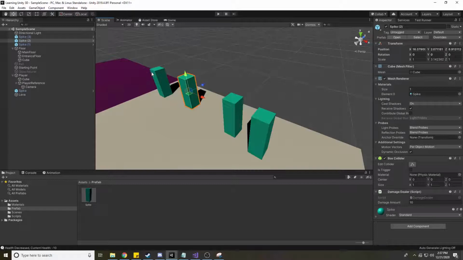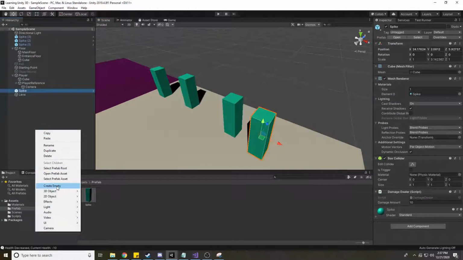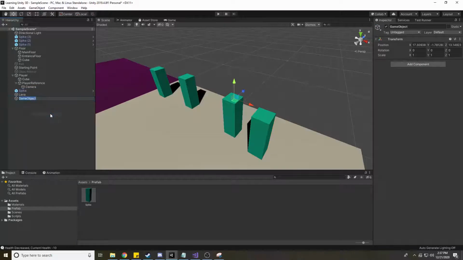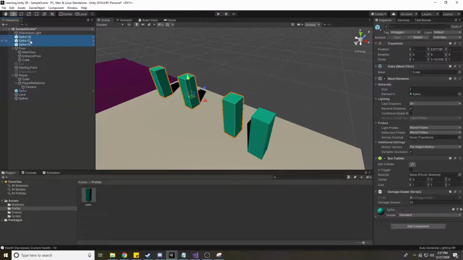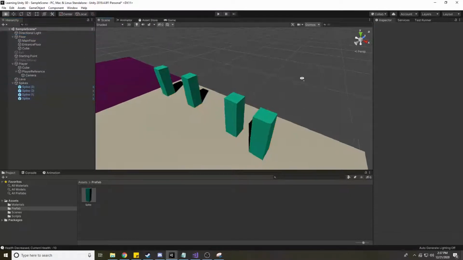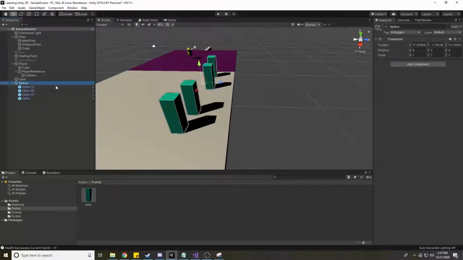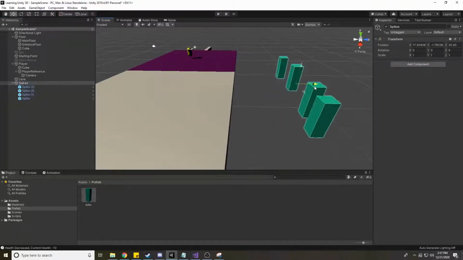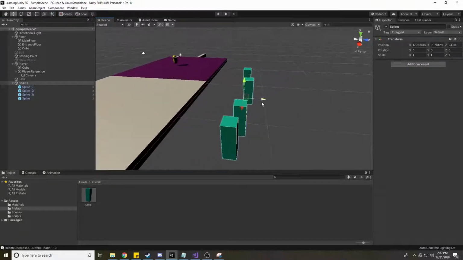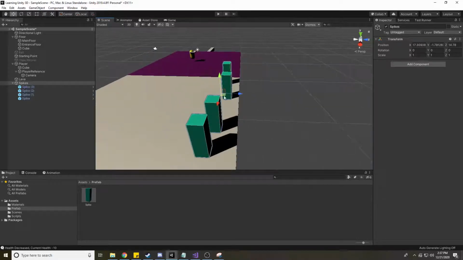Okay, so I have all these prefabs now. I'll make another empty here, call it spikes. Click all these babies, and I just drag them in. I can click on the parent to move all of them if I want to. So I can make a little area if I would like, but I'm just going to keep them like that.